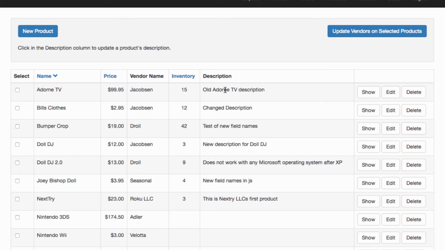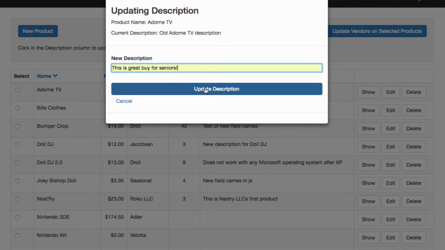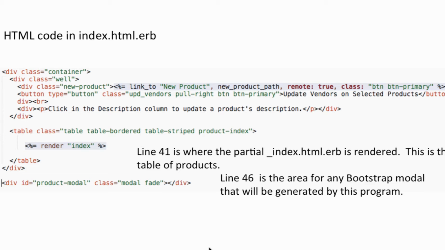So you have the old Acorn TV description. Click on that, update the description, and that's all that got changed, just that one small field. And that's what we'll be looking at, how to do this in this particular video.